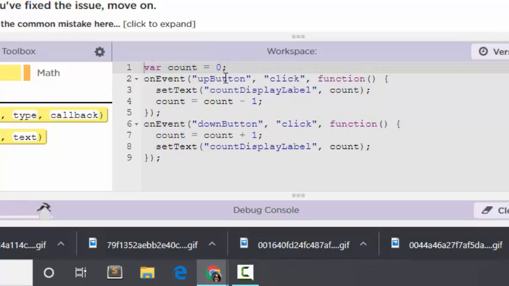On event, if the up button is clicked, our function would set the text of the count display label to count. That sounds good. And then count would equal count plus 1. So there's our first mistake. And then on event for the down button, if we click, the function will do count equals count plus 1. Well, when it's down, we want it to go minus 1. And then it says set text count display label count. And all the counts are the same case. So I think that was the only issue, the plus and the minus.